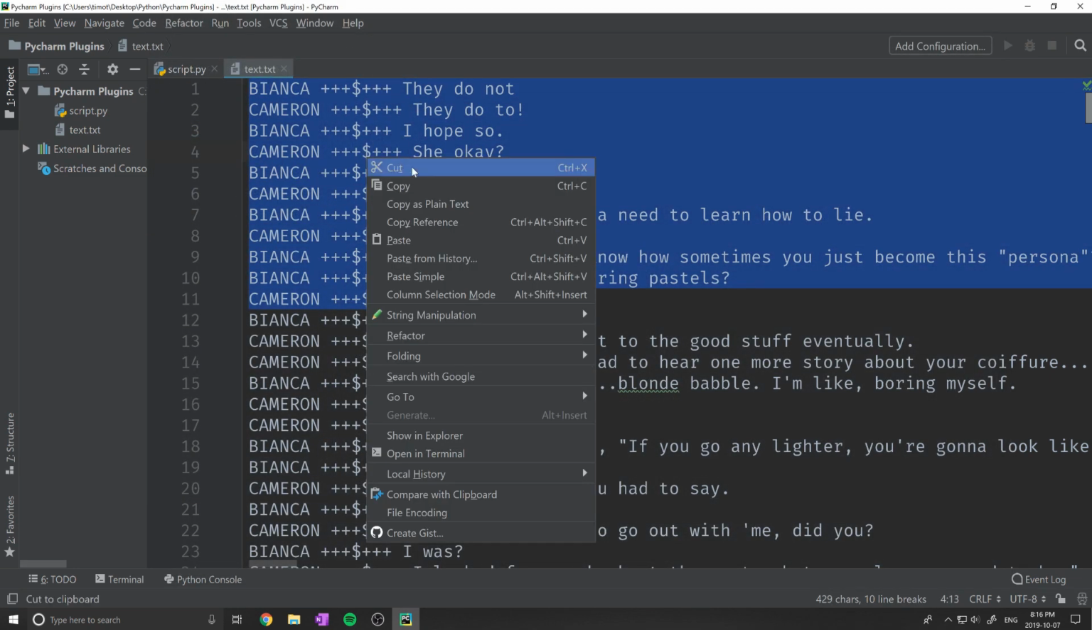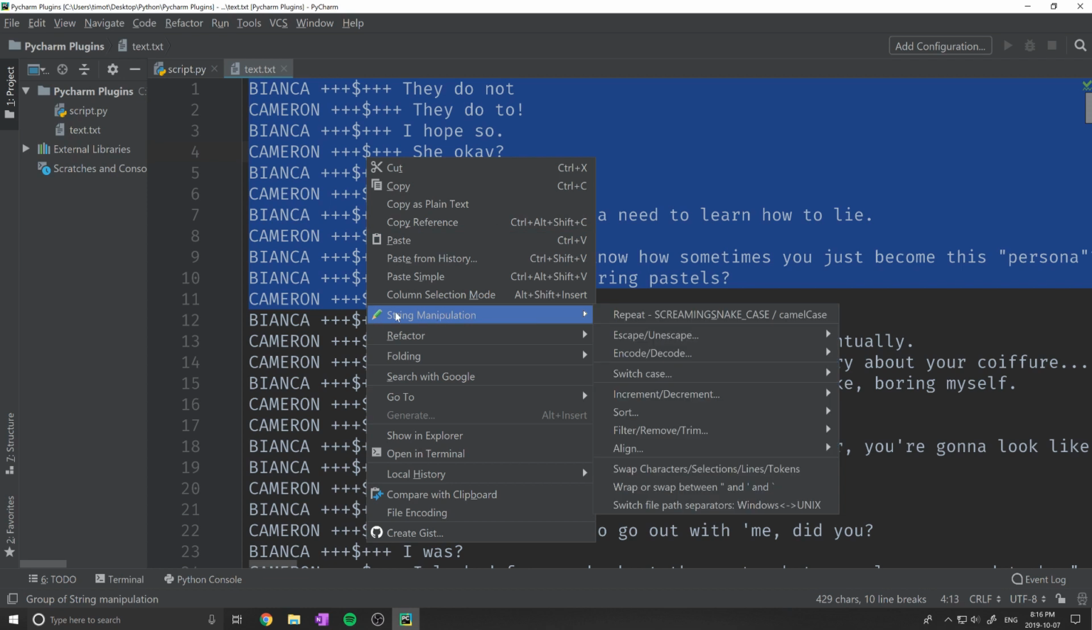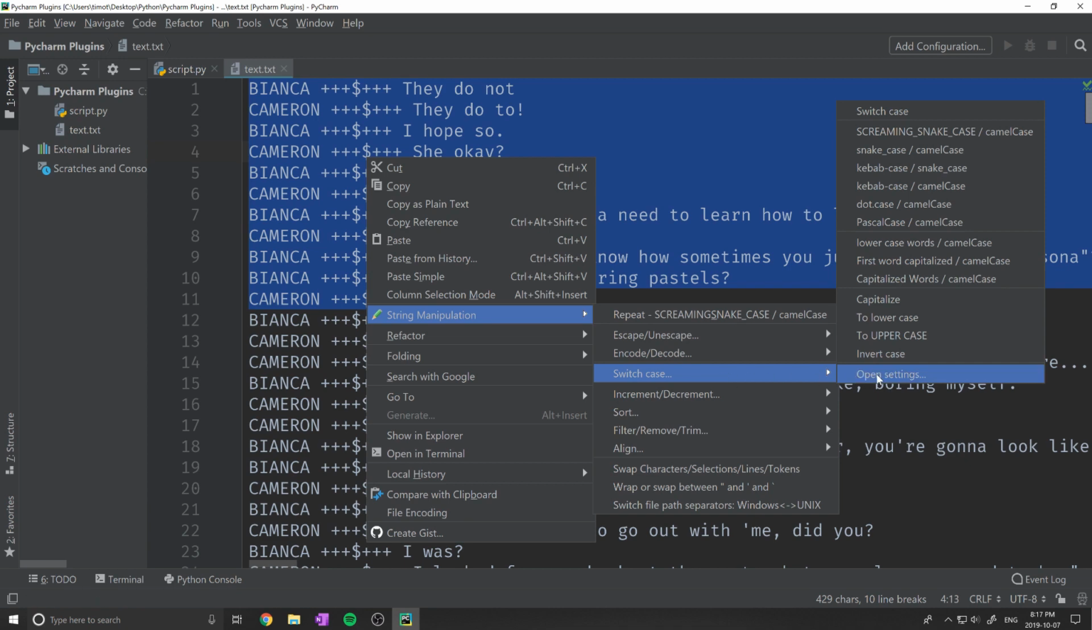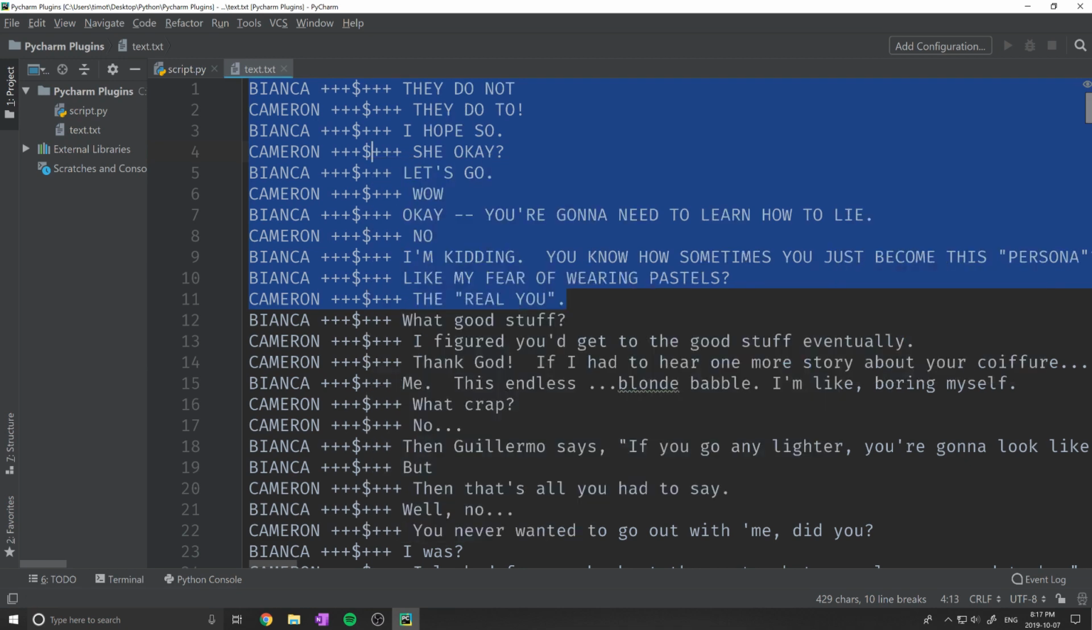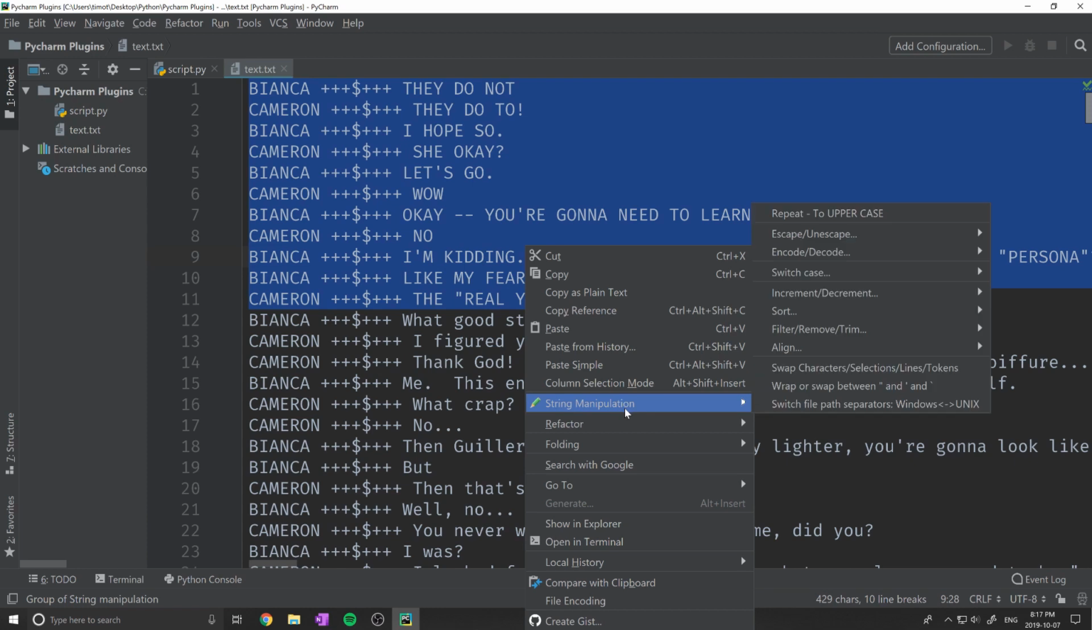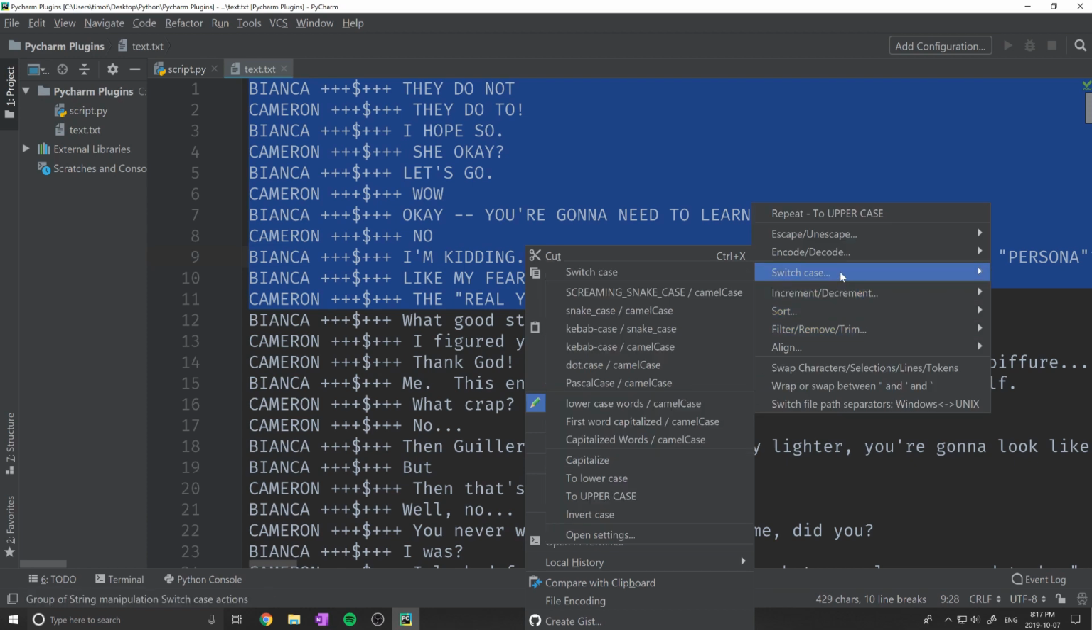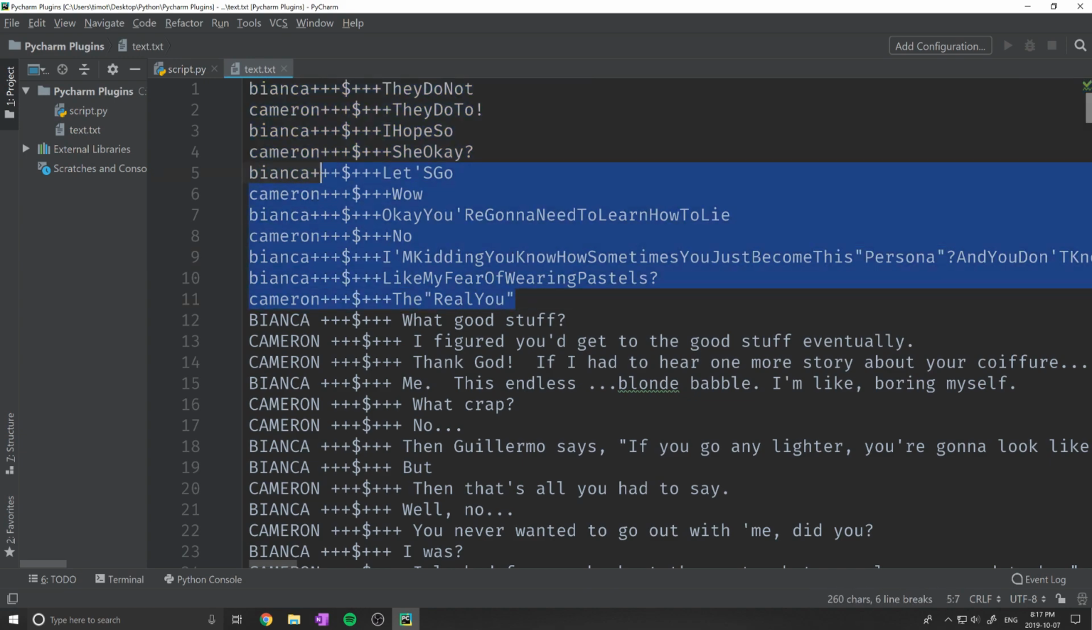Simply highlighting and right-clicking the text, I can see the string manipulation tab pop up here with a little pencil icon, and I can use some tools like escaping, encoding, switching cases, incrementing and decrementing, and so forth. So one of the cooler ones is something called switch case. For example, I can make everything uppercase by doing that. I could even change from snake case to camel case and so forth. So let's try that, screaming snake case to camel case, and you can see we get something that looks like this.